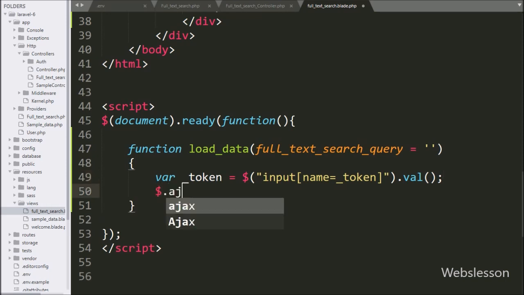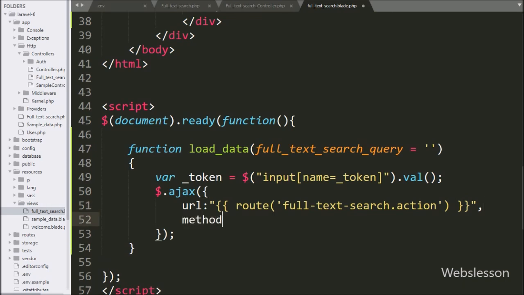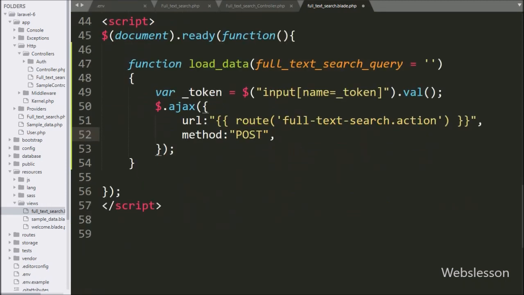Below this, we have started writing the Ajax request, so in the first option, we have written URL, and here we have written open and close Laravel expression. Between this expression, we have written the route method, and under this we have written full_text_search.action, it will send the request to the action method of full text search. In the second option, we have written method, and here we have used the post method to send data to the server.